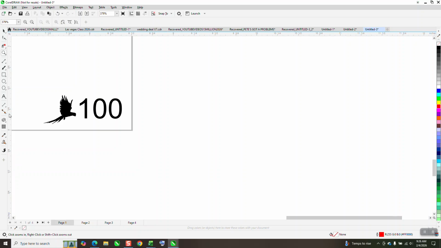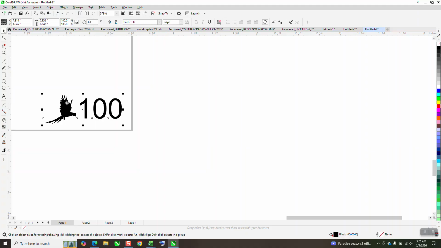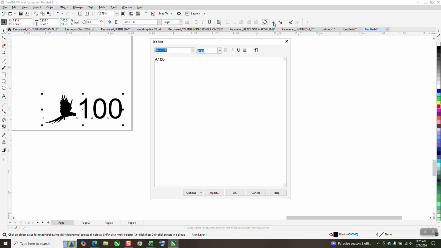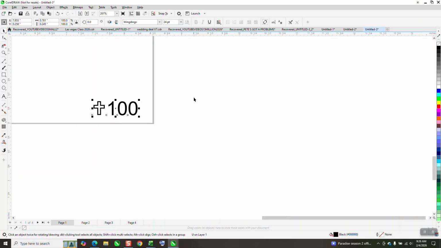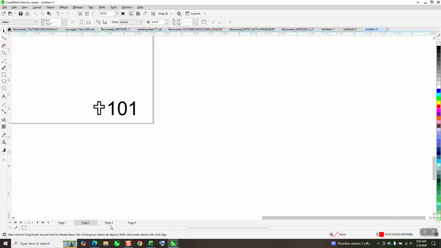So let's go back to page 101. Let's edit this. Let's select it, go to your text editor, and type in U. Okay, now I've got to get the text and highlight the text and go to Wingdings, and now I have a cross on all the pages.